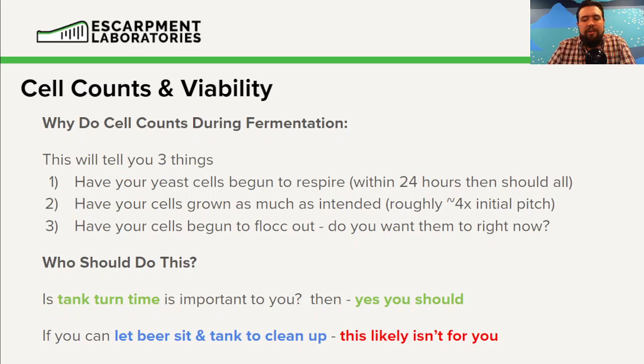But doing cell counts midway through ferment tells you three things. So say you do a cell count 24 hours into ferment. 24 hours into ferment, you should see all the cells you added inside a solution. So say I added 10 million cells per mil. I should see a cell count no less than 10 million cells per mil. If I don't, I know something's gone wrong. I know these yeast cells are sluggish. Maybe I didn't provide enough oxygen. Maybe I didn't provide enough micronutrients to these yeast cells.